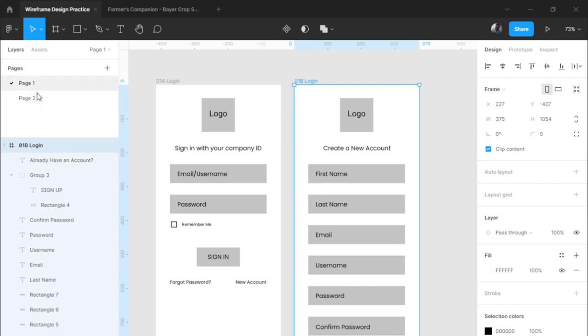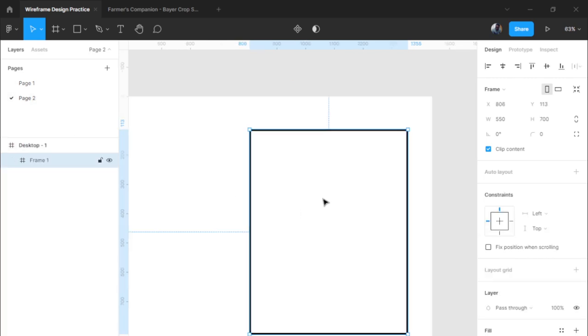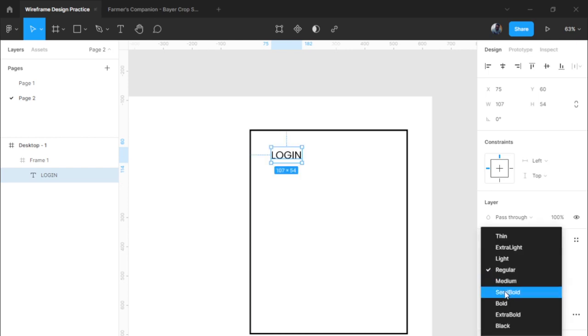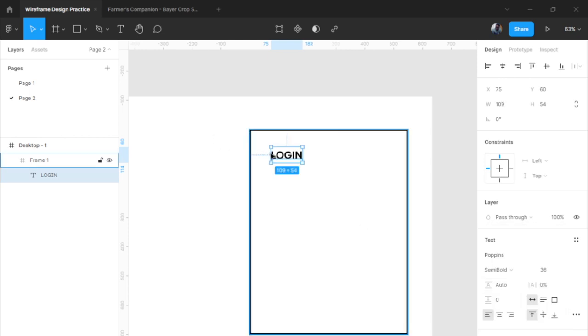So go back to page 2, and now we have this. Now you can just even call this login. Let's just hit T to create a text, and you have that cursor up there. So, hold on, login. Let me increase this font size to 24. See what it looks like. No, too small. 36. Okay. Then let me give it semi-bold.